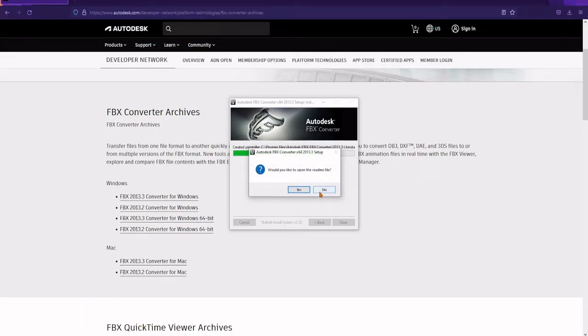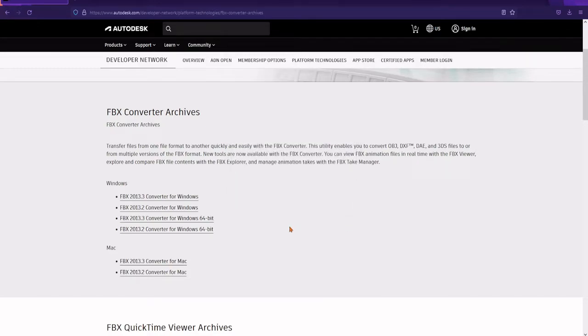Select no to the open readme file. I don't think it's necessary. Add Explorer shell? Say no to the Explorer shell. And then we close. Now, since I already had it downloaded, I had it on my home screen, and I don't know for certain if it'll appear on your home screen or not. If it doesn't, just go to the install location that you selected and find it in there.